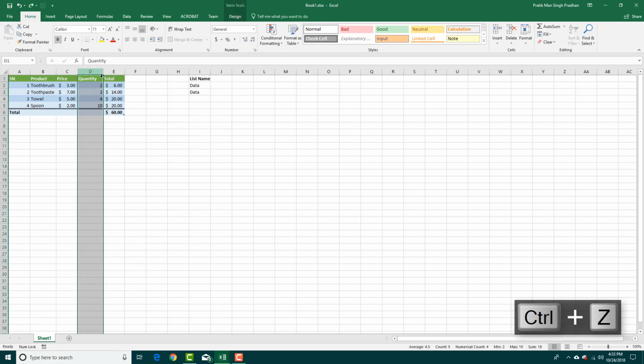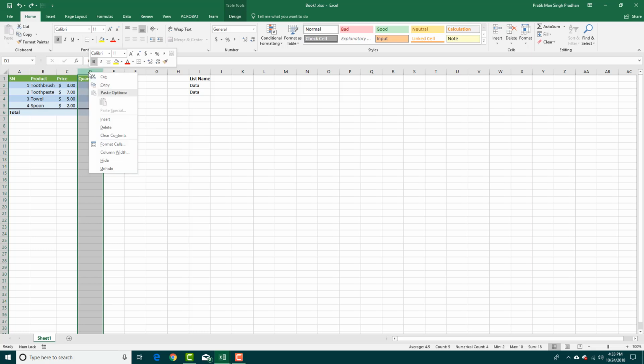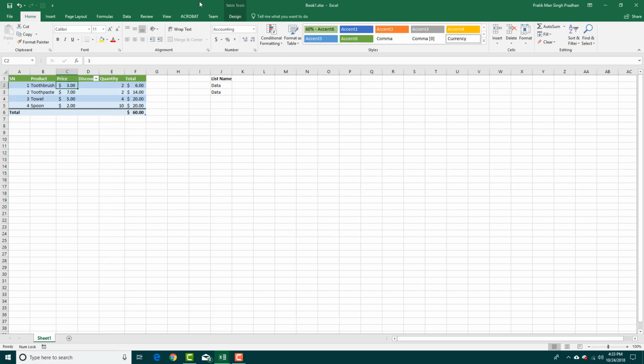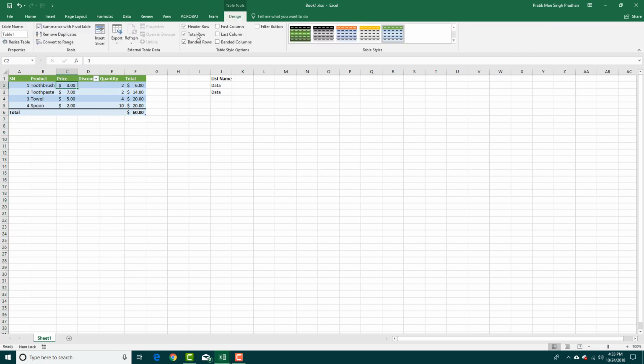But it's actually tedious to go over here and then insert it. An easier way to do it is to go over here, right click it, and press insert. So a column is inserted right there, as you can see. So I can add in something like a discount over here. I'm going to select the design and then remove the filter over here. So I'm just going to go to the filter button and remove.